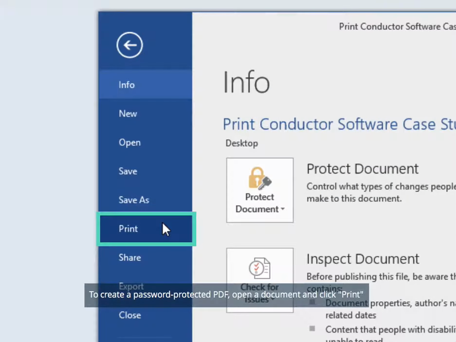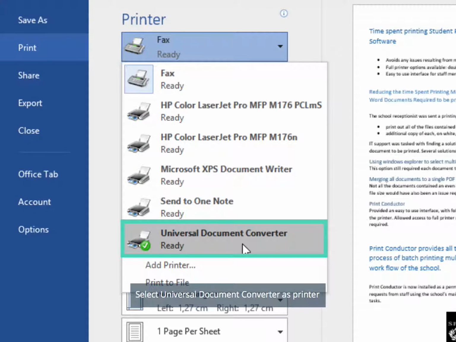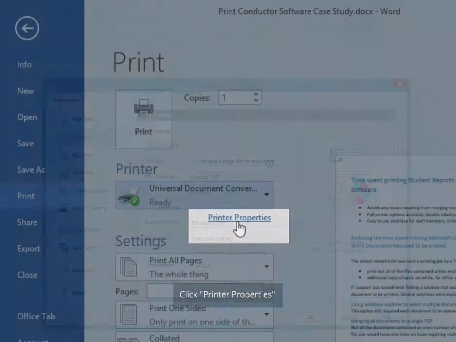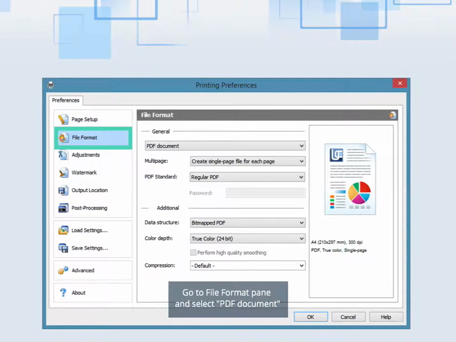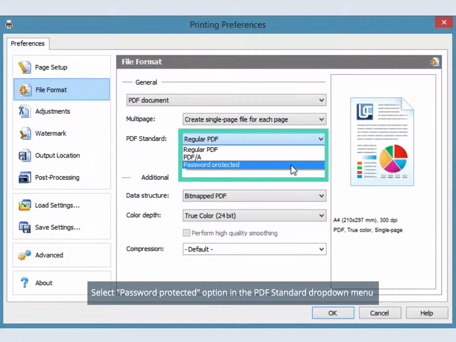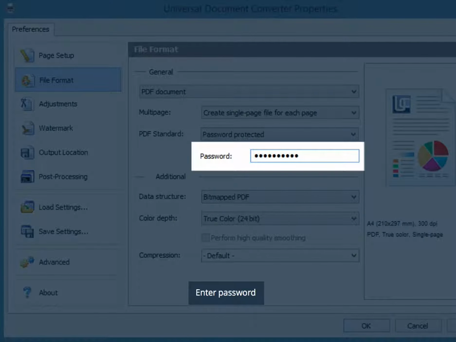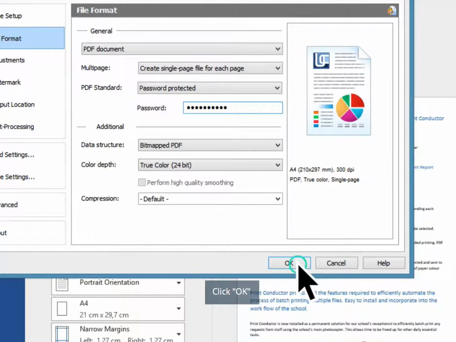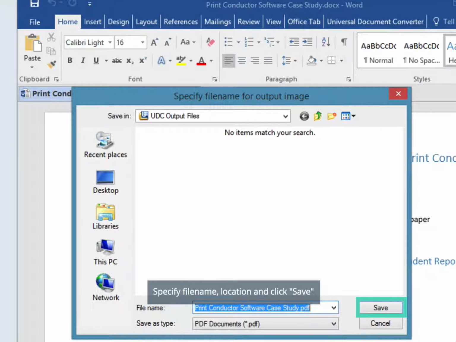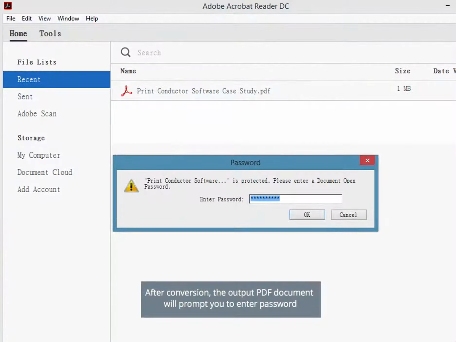To create a password-protected PDF, open a document and click Print. Select Universal Document Converter as printer. Click Printer Properties. Go to File Format pane and select PDF document. Select Password Protected option in the PDF Standard drop-down menu. Enter password. Click OK. And click Print. Specify file name, location and click Save. After conversion, the output PDF document will prompt you to enter password.